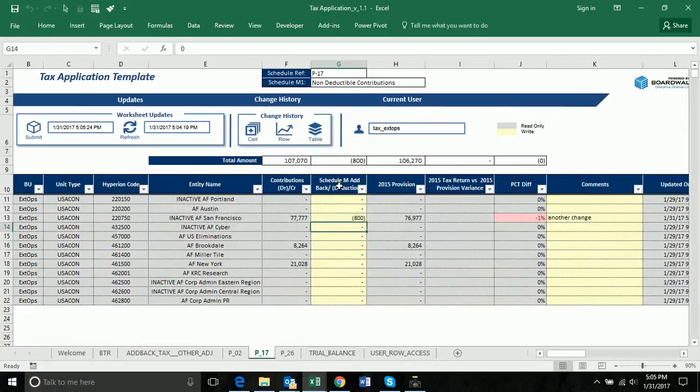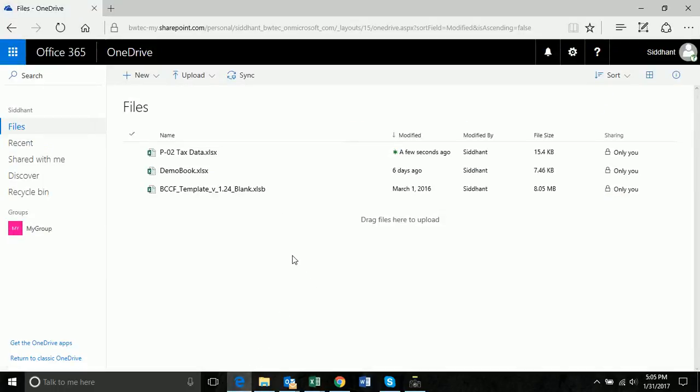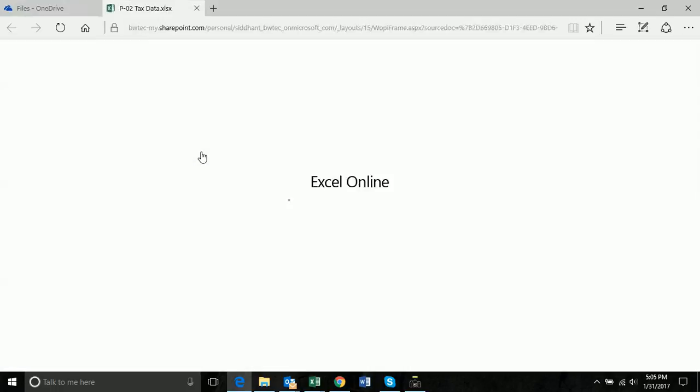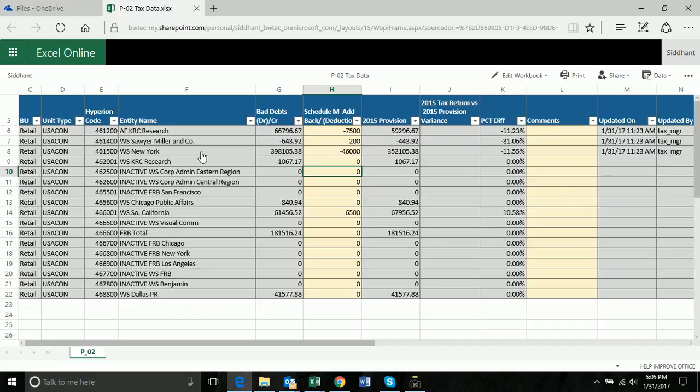Now the same principle works inside of Office 365. So if I go to my Office 365 here, I see I've got this workbook called P02 tax data, and I can say, okay, let's go ahead and open this up. And I open this up in Excel Online. In the Excel environment, we're running a VBA client, but in the Excel Online environment, it's a Java application.